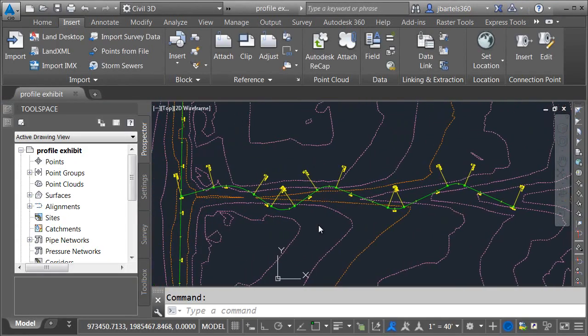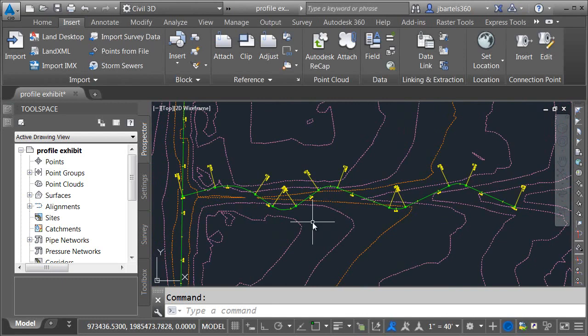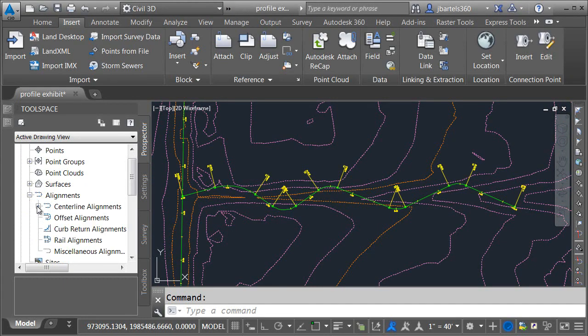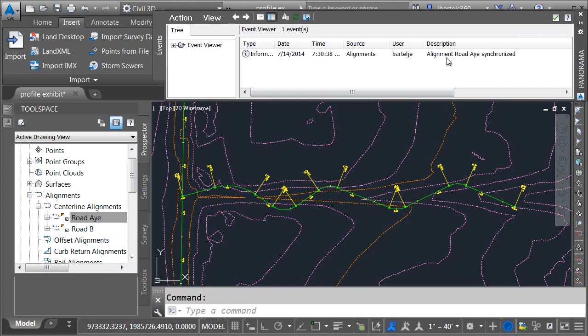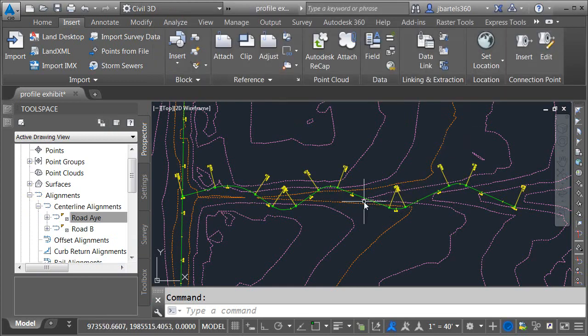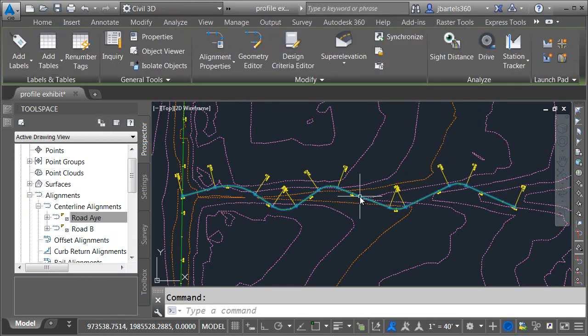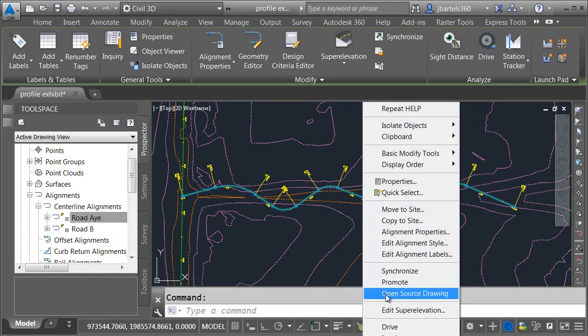Once again, because our data shortcut editor says that we are only looking for the alignment name, this should work just fine. Over under Prospector, let me open up Alignments, Centerline Alignments. There's Road A. There's no warning. That's good. Let me right click and I'll choose Synchronize. Everything looks good. Let me close the panorama. One more test. I'm going to select this alignment. I'll right click and I'll choose Open Source Drawing.